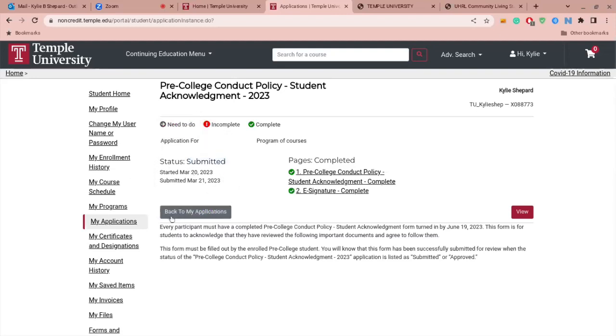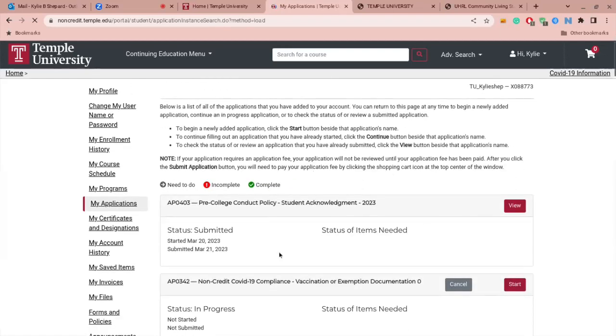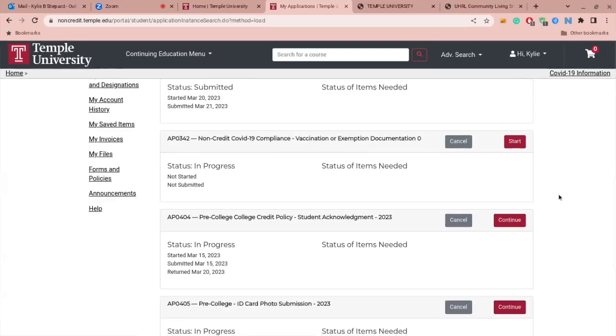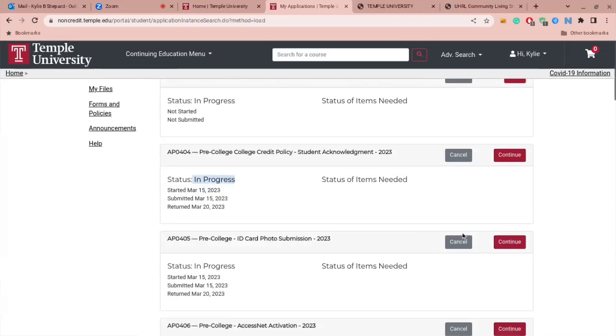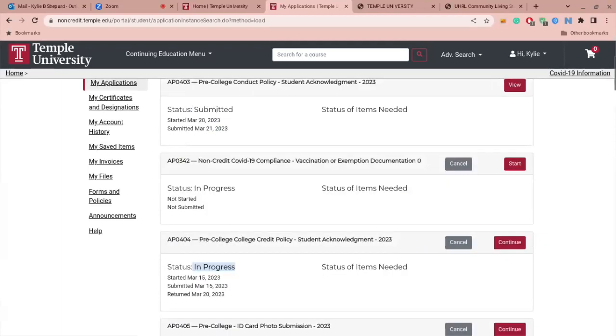So to go back to My Applications, you can either press Back to My Applications or press My Applications. I'm going to click Back to My Applications. And here you can see the one that I just completed. It says Status Submitted. And you can view it here to make sure that it's correct. And for all the other ones that you need to start, it will say Start. And for the ones that you pressed Save and Continue later, it will say In Progress. And you just press the Continue button to go ahead and continue that application. Like my OutCard one, my AccessNet, all things that I need to continue that I've started.